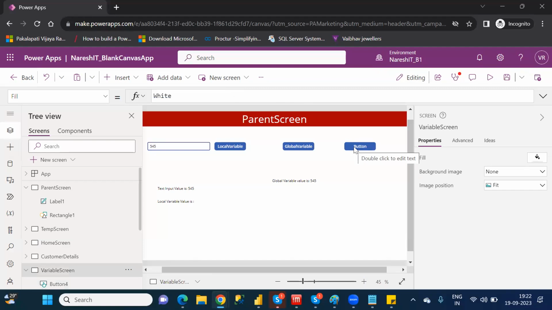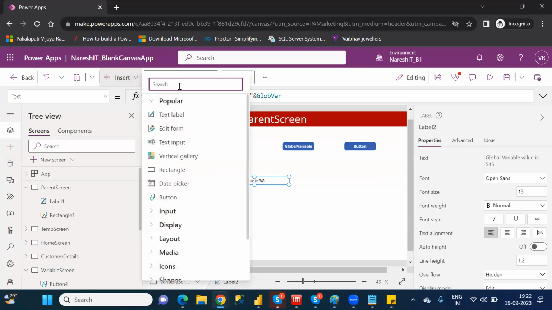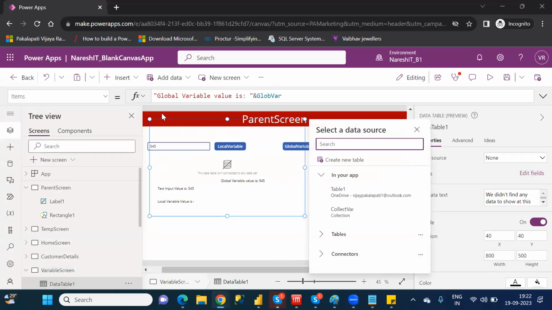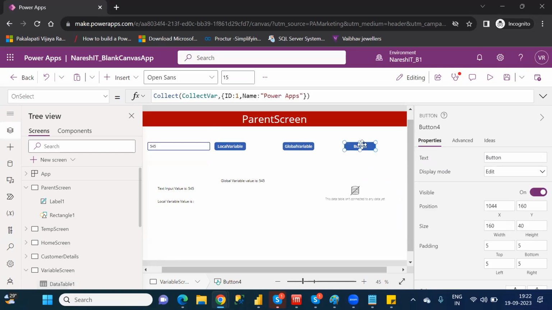See here. Now I want to represent that particular table in an element. There are different elements, right? Gallery, data table, forms, whichever you want. Suppose I want to display this in a data table. See here. What is this one? Collection.